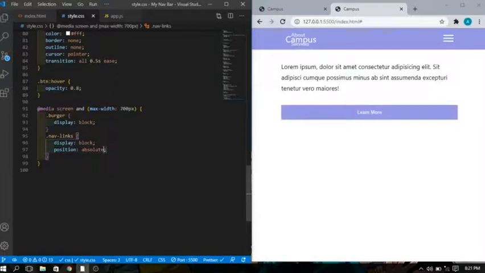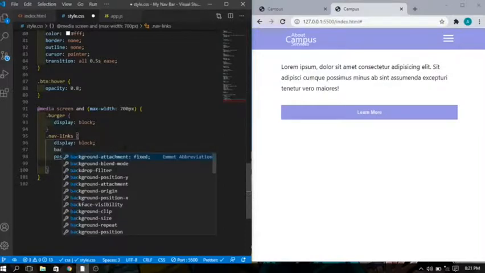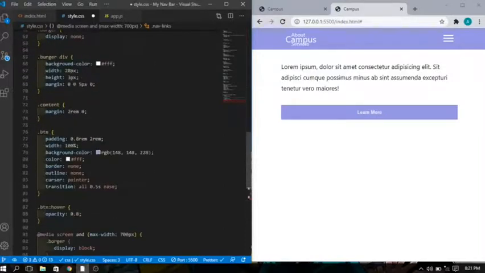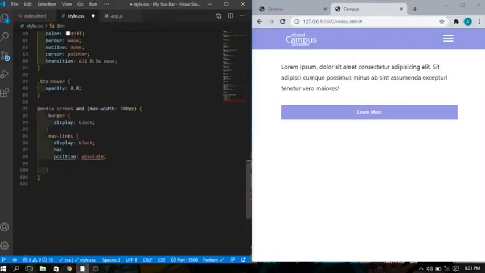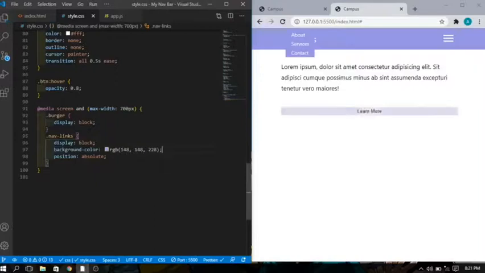So we're going to give it a top, but before doing that, I would like to give it a background color so we see what we're doing. So I'll say background color of the header itself. So I'm just going to copy this, and paste it in here. So save. Now it looks like this. So I'll give it a top.